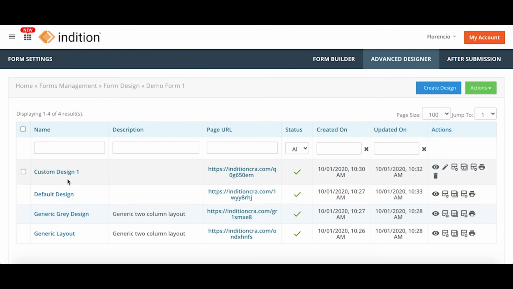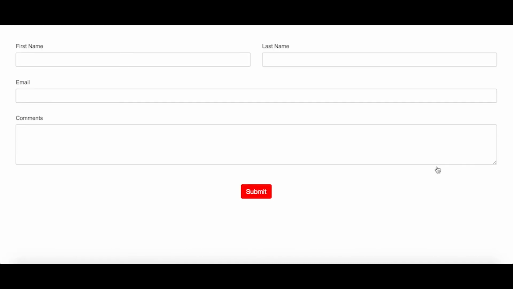And then we can go back to the advanced designer and preview our form. So it was custom design 1. We have our page URL. Let's click the eye preview icon. And we have first name, last name, email, comments, the red submit button. So let's fill it out.